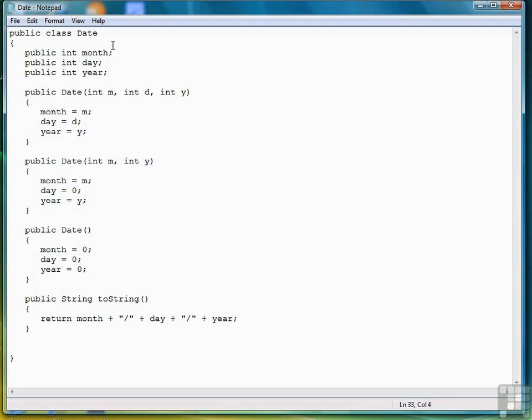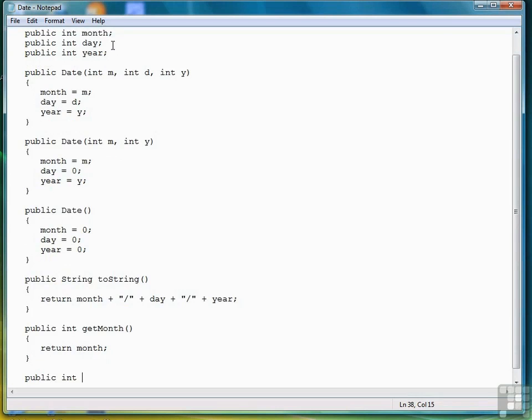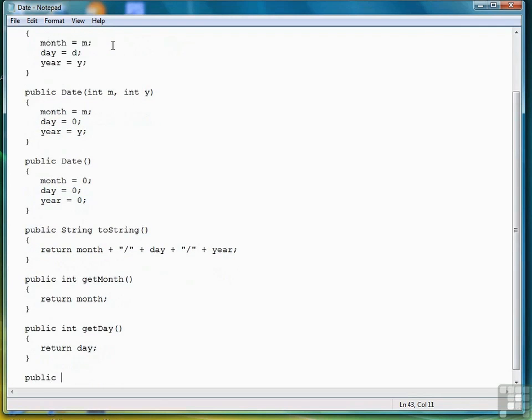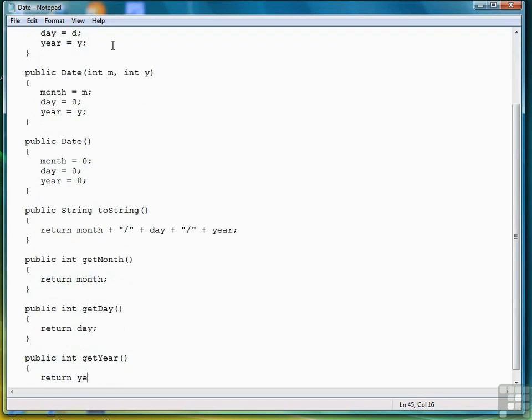Now we need to write getter and setter methods for each data member. So we'll begin by writing, let's do the getters first. So we'll do public int get month, return month, and then public int get day, return day, and then public int get year, return year.